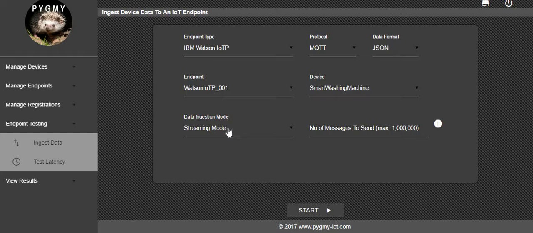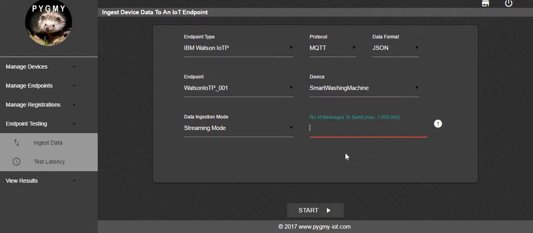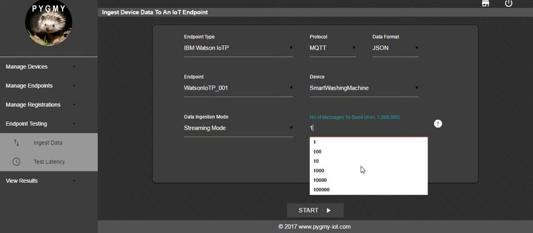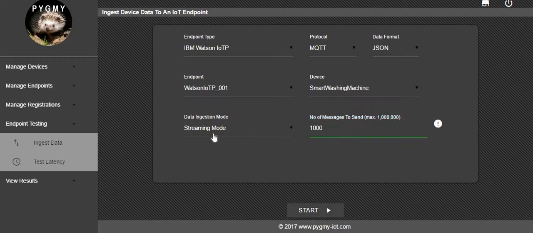Now you've got two choices to make. Either you can ingest data in a streaming mode, which is a continuous mode, and Pygmy would allow you to ingest up to 1 million data points in a go. Here you need to define the number of messages, and it will ask you to enter the number of messages. So let's assume that to begin with, I would want to ingest 1000 data points to this particular endpoint.